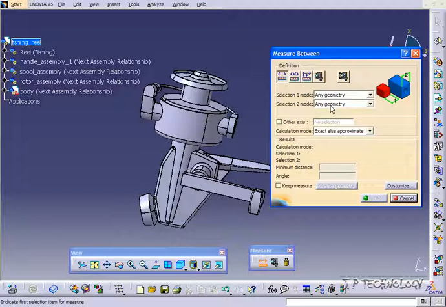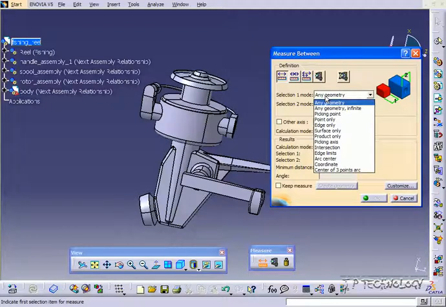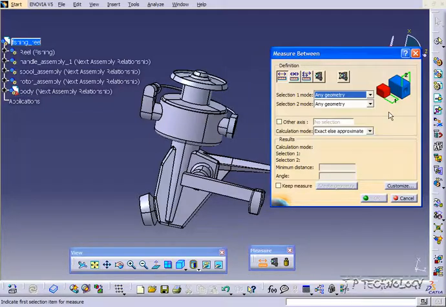Now, when you're selecting objects to measure between, right now it's at any geometry. So if you put your cursor over the number 1 there, you're going to see that it's selecting any geometry for the first selection mode. Now, any geometry is great because you can choose anything, but sometimes you're only wanting to choose, say, an edge, and sometimes a surface might get in the way. So you might have to filter it. The filtering is found under here, so you can pick points, edges, surfaces, whatever it may be.